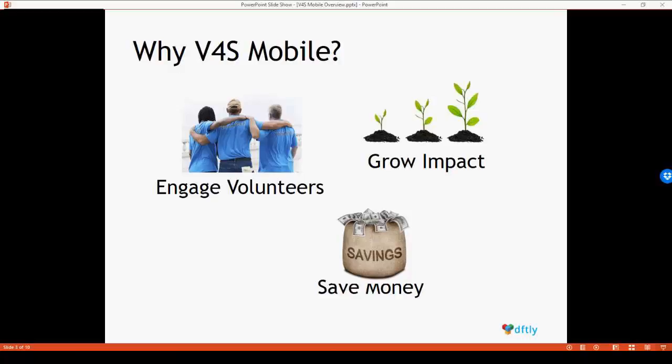And most importantly, grow impact. How do you grow impact, especially for volunteering organizations? You grow impact by getting your volunteers together, by bringing in new volunteers, by improving interaction with existing volunteers, giving existing volunteers tools to be more effective. And we believe V4S Mobile is out there leading the pack, being able to make volunteers more effective. And that's how you grow impact.